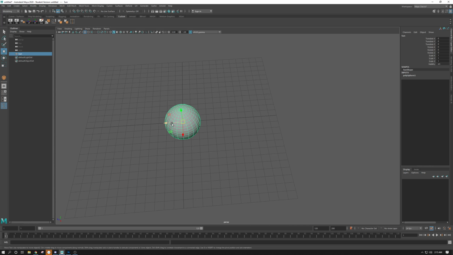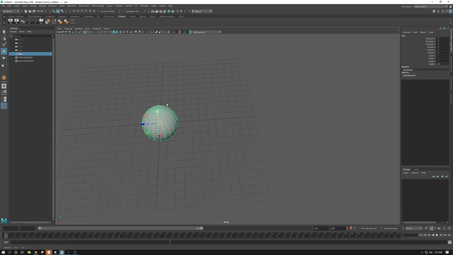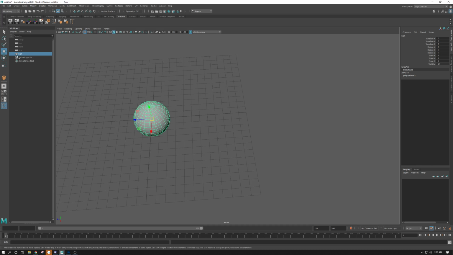We can just Control D to duplicate, or Command D if we're on a Mac, and we can just make some more spheres. And it will duplicate them and automatically add a 1 or 2, depending if you rename this or not. And then you can see now it says Sun 1. Well, I'll just rename this to Mercury.